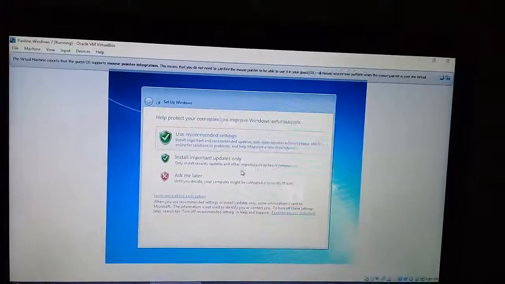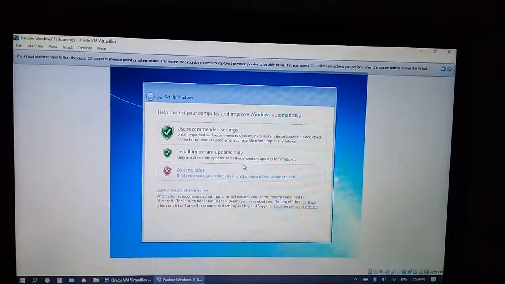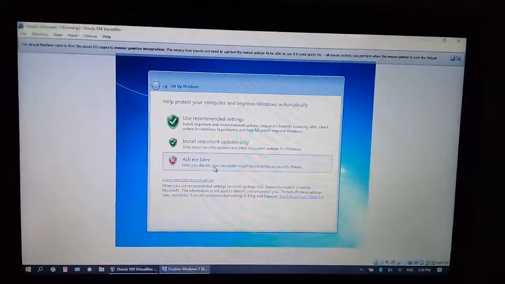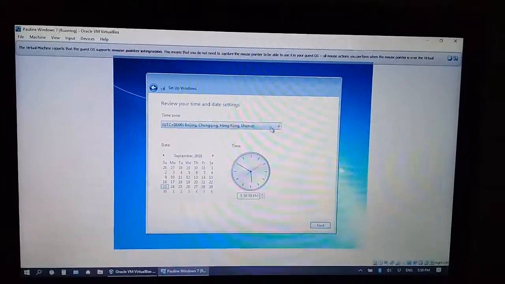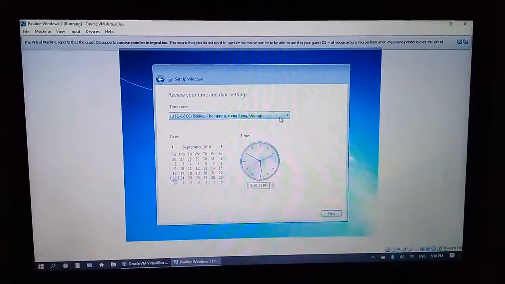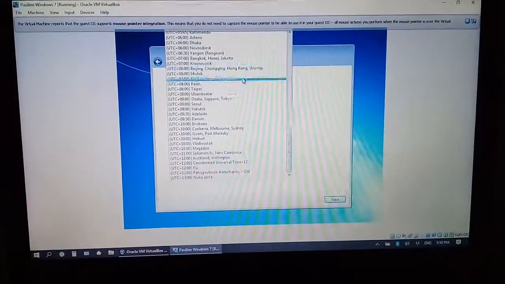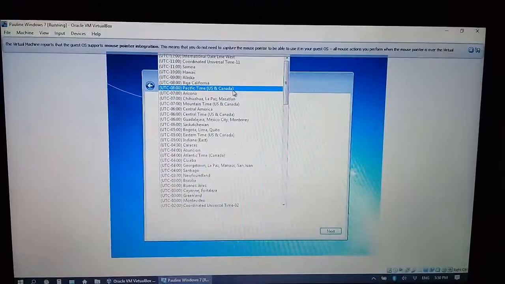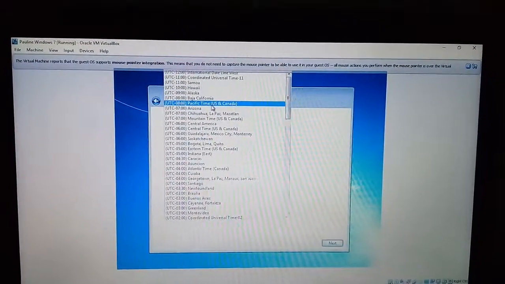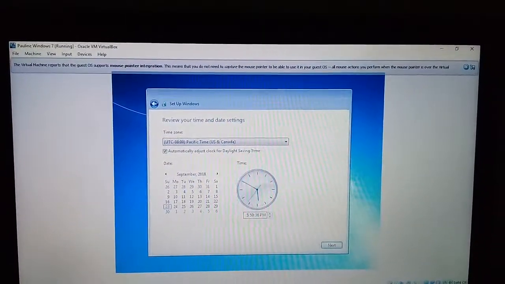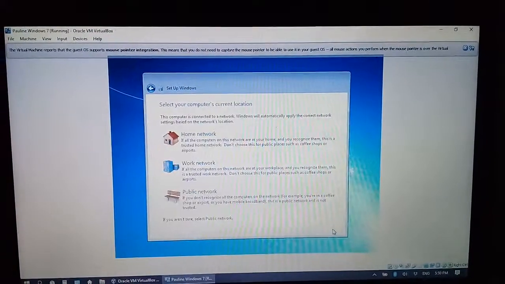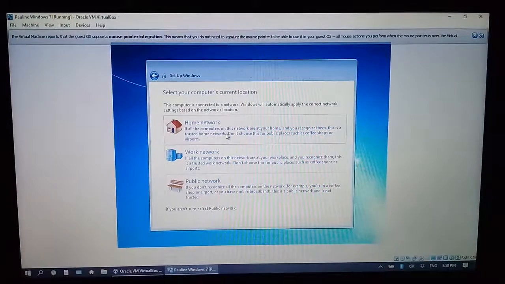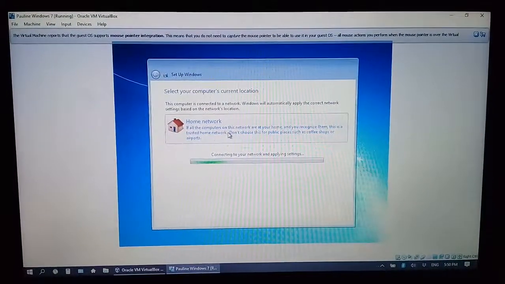Now these options, the updates can be done later and the settings can be changed later. Now to configure your time zone and location. Our location is Pacific Time, US and Canada. Now, click Next. You can choose your computer's location. My location right now is at home, so you can choose this.